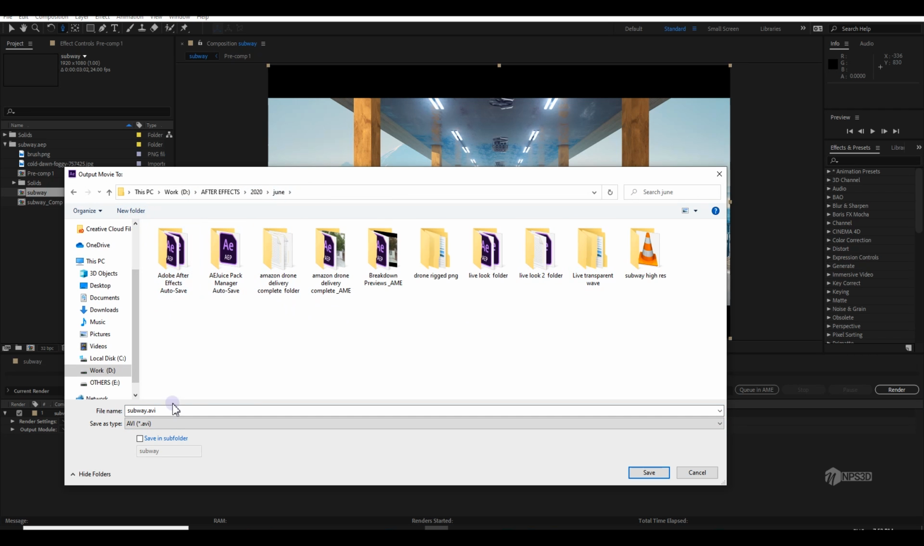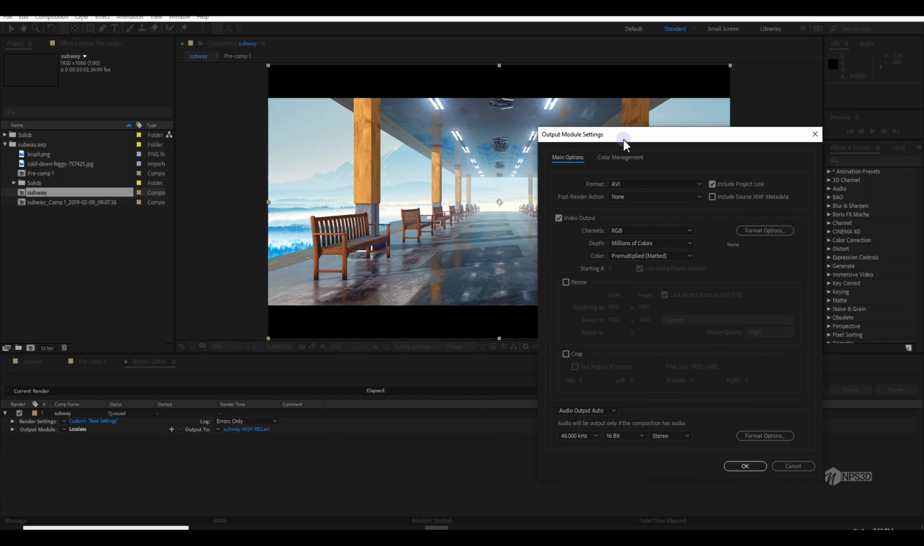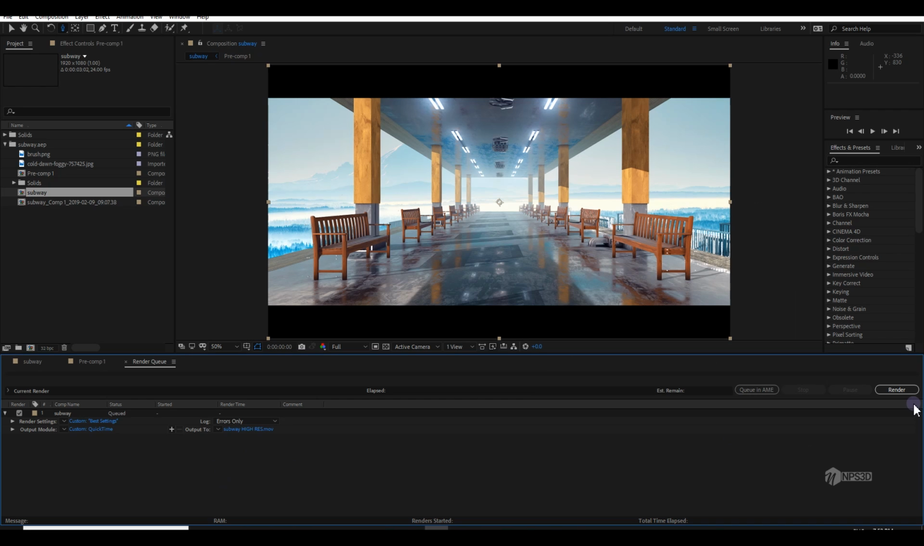So in this case I want to save it like Subway high res. It's fine, nothing fancy. And here in the output module, you have to change the format. In this format I am going to choose QuickTime, which I always choose when I need a high res and don't want to compromise on quality. So I always render QuickTime, hit OK, and then I can just press Caps Lock on, so we will not see the screen animation while rendering.